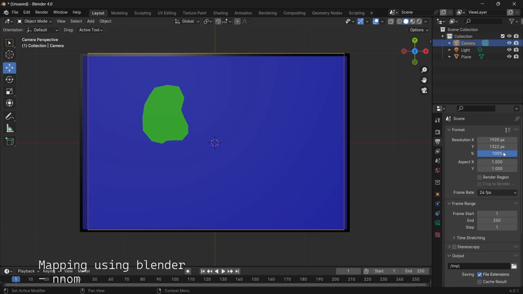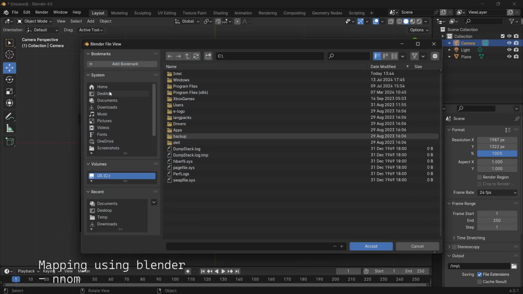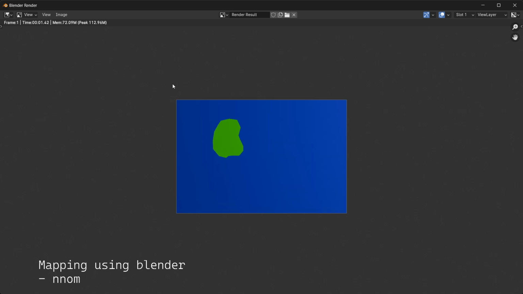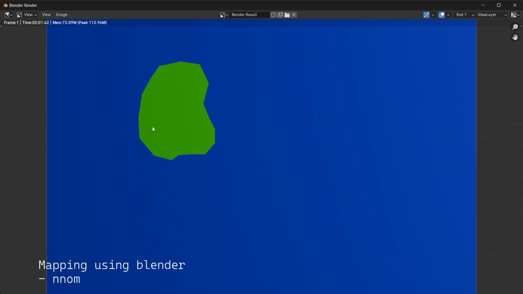Just like that. Whatever. Then you can go to render. This is how you export your image. So set it so that your output is in your desktop. Go to render image, and that's it. That gives you your image.